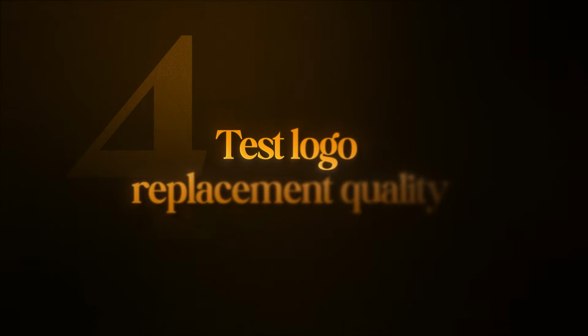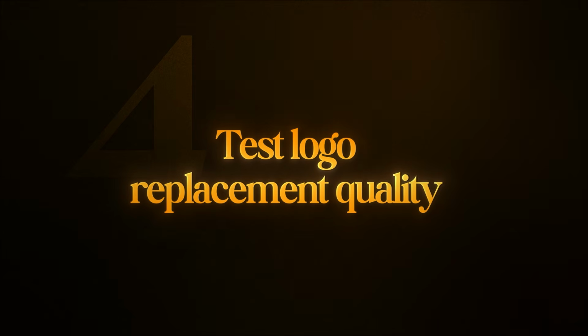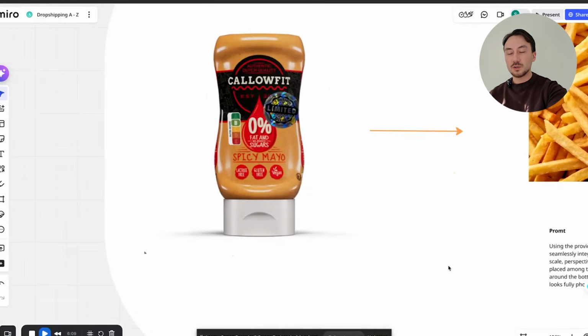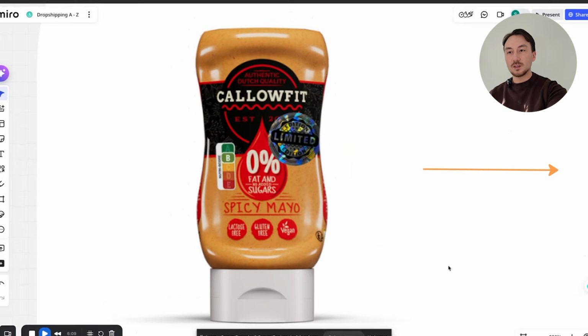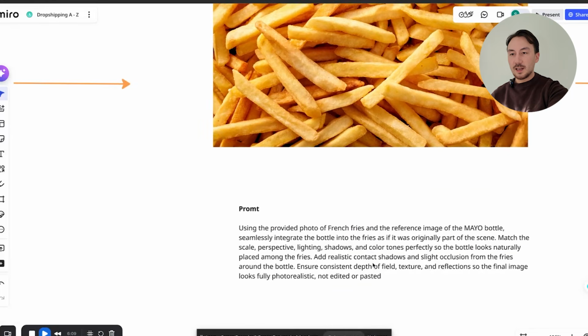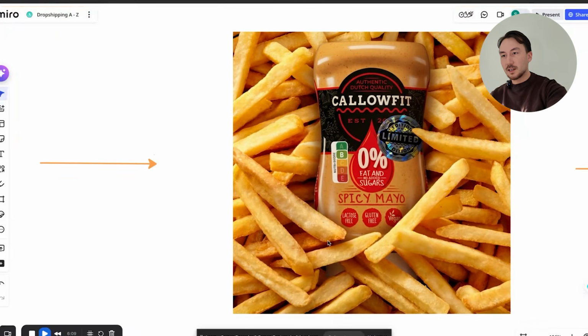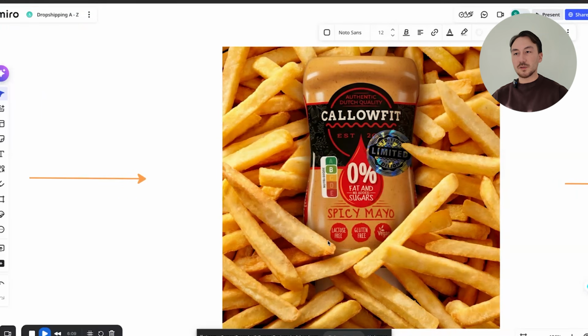Let's test the last one. We already did it a little bit, but I want to have it with a more difficult logo. So test the logo quality and also the studio lighting. Now, as you can see, this logo is quite difficult. It has got a lot of details. Let's see if the AI tool can stay consistent with the logo. So here you see the fries and here the prompt. Now, using the provided photo of French fries as a reference image of the mayo bottle, and I got this result. The label looks perfect. Everything is the same. That's really nice.